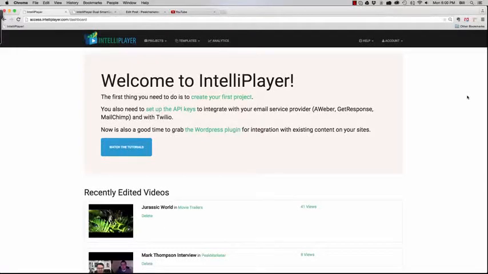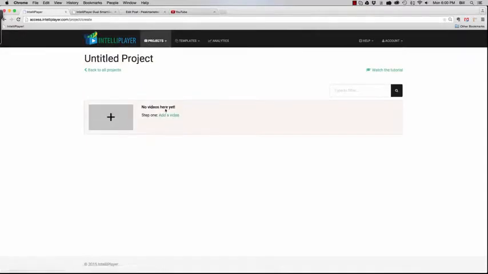I want to be as brief as possible, but also give you a strong sense of what's going on. So when we organize ourselves inside IntelliPlayer, we want to do that by projects. A project could be a particular topic, it could be a website, it could be a client, whatever it might be. And just creating a new project is really simple. You go to new project, you create one, and then it's asking you to add a new video.